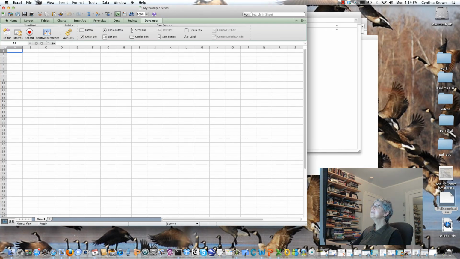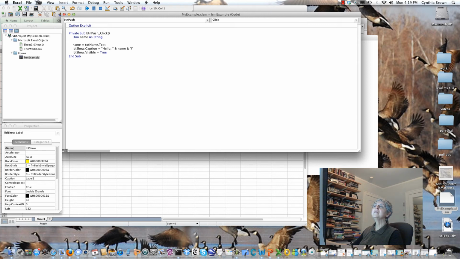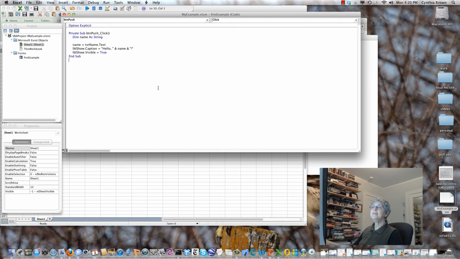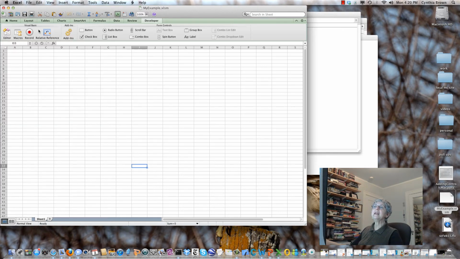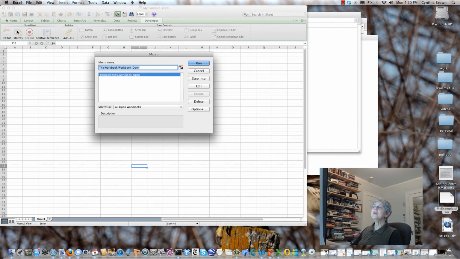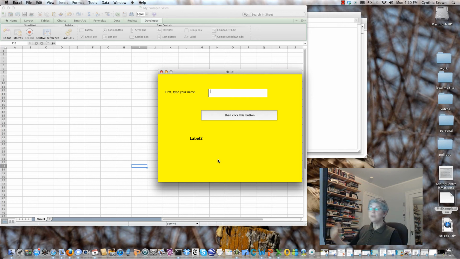Let's go back here. I guess it's this one. And now I'd like to run it. Now, as you know, when we open the workbook, that's when our user form shows up. But there's another way to make that happen. If I come over here and go to macros, I can actually run this workbook open macro without actually opening the workbook. So let's do that. And here's my user form. So I'm going to type my name. Click the button.